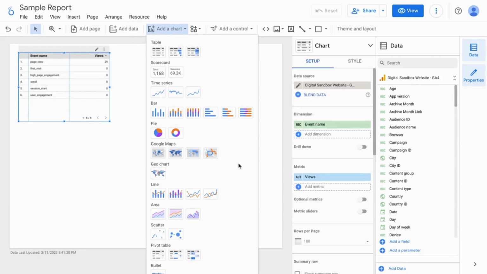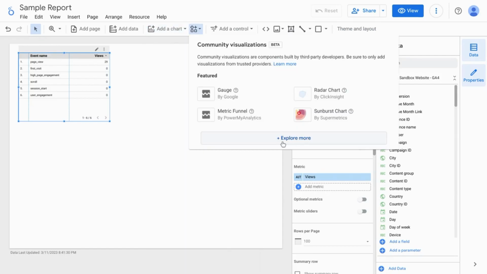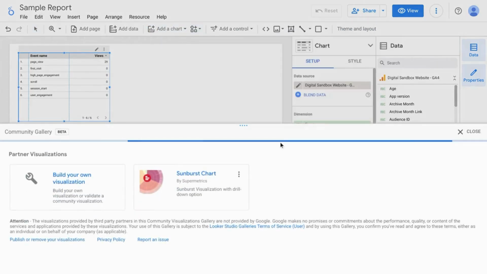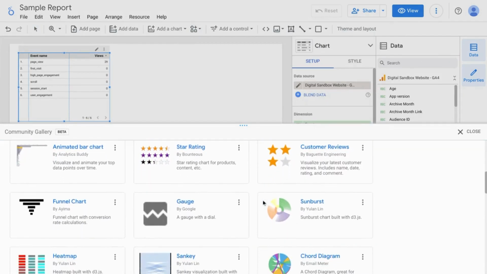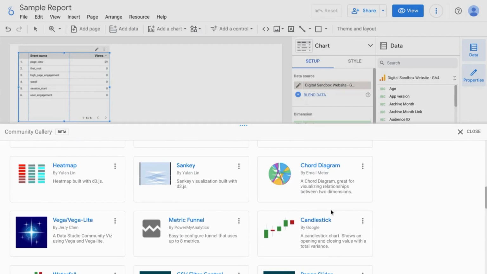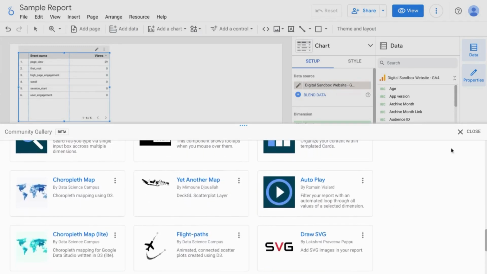chart, bar chart, pie chart, maps, line charts, area charts, scatter plots, pivot tables, bullet charts, tree maps, and gauge charts. You can explore different community visualizations or different tools. You can also check out the community gallery here to see if there are any elements that you want to add.